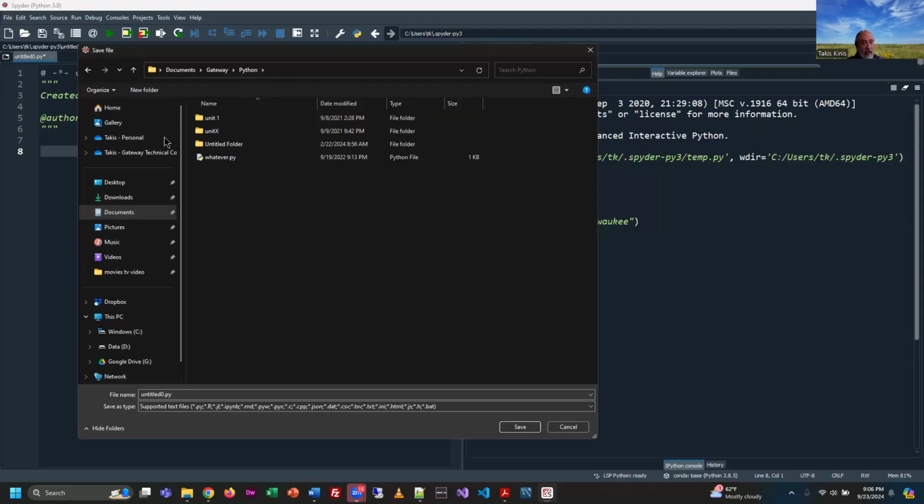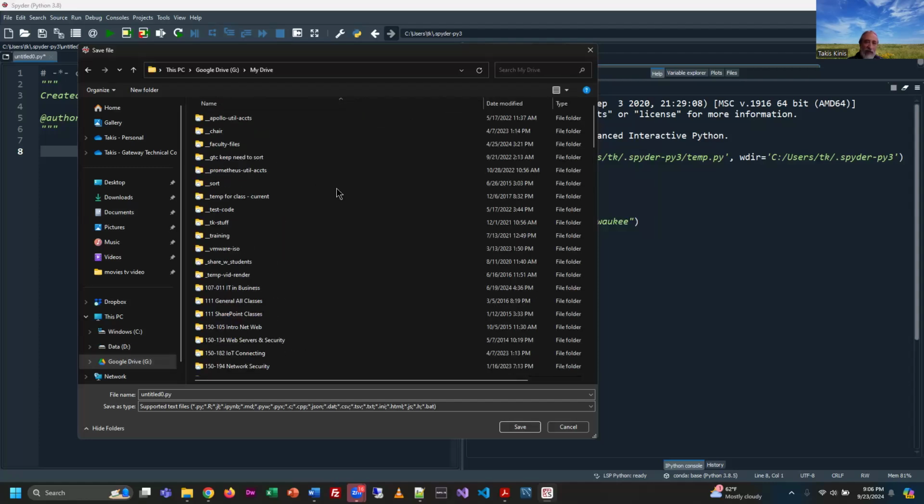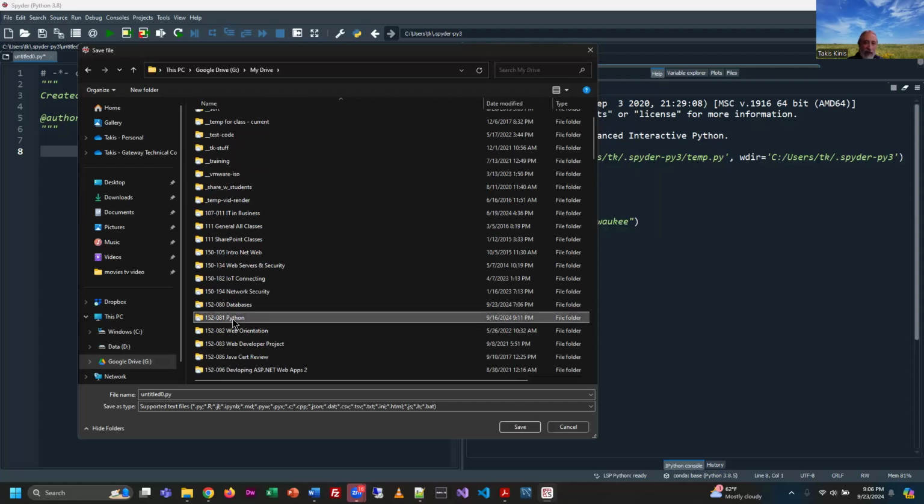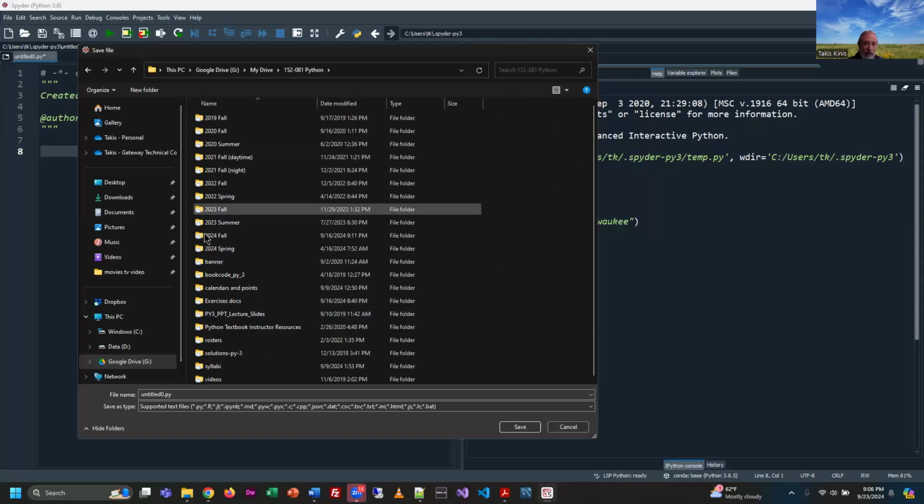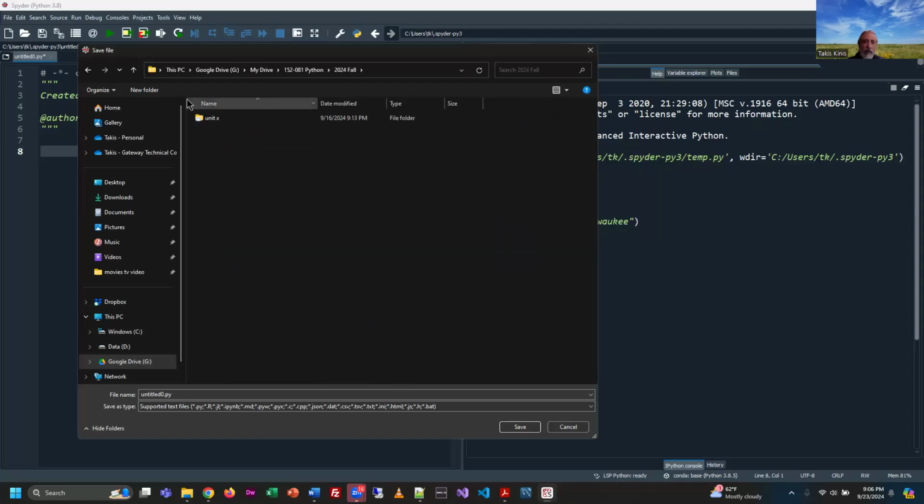This is not where I save my stuff. I put my stuff on my Google Drive, which is linked up to my OS here. And then I have my Python folder, and I don't have a 2024 fall yet. No, yes, I do. There's my unit X. We're doing unit 1, so I'm labeling it unit 1. My standard approach, at least for Python, is all lowercase. It's just my standard convention. You can name it whatever you want, but name it something meaningful so you know where to find stuff.